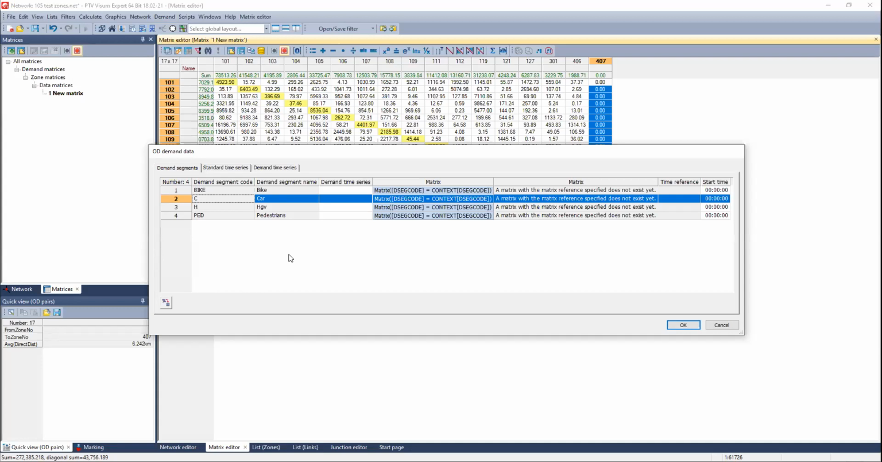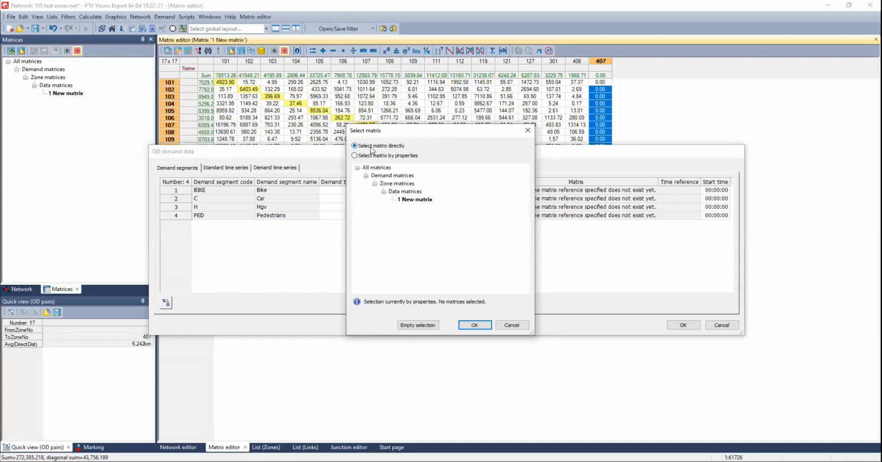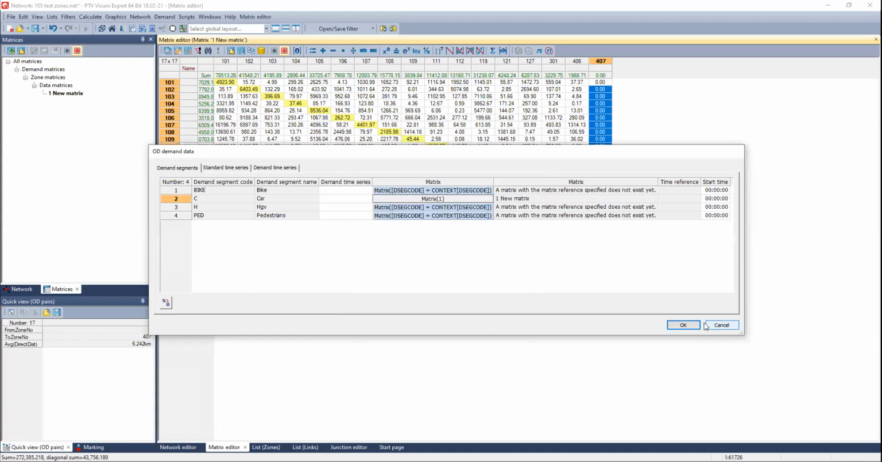So you just need to modify the matrix that you have here, click on this matrix and select matrix directly. This is the formulation that you have, but you can use select matrix directly because this is a demand matrix. Select the matrix that you created as a demand matrix, and then click OK. Now you can see the matrix assigned to this one, and this is the name of the matrix, and this is the start time for using that matrix if you want to consider different time intervals, and then click OK.